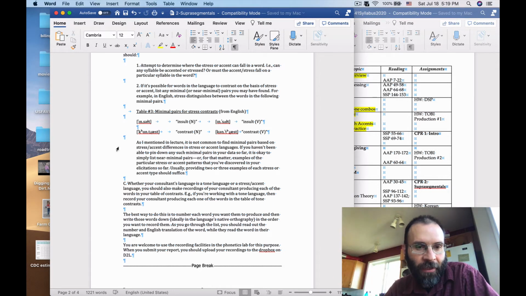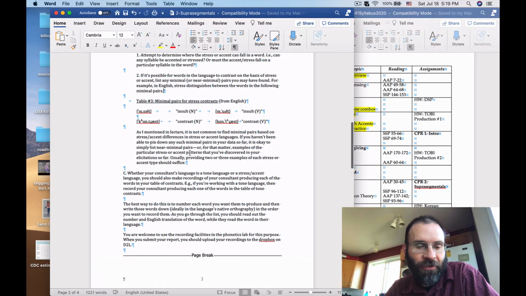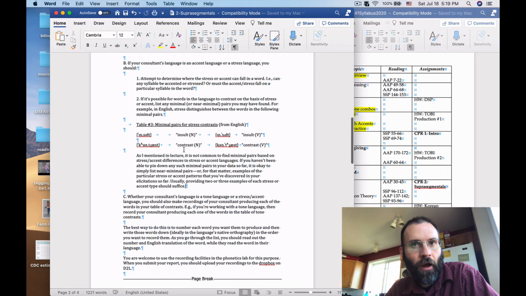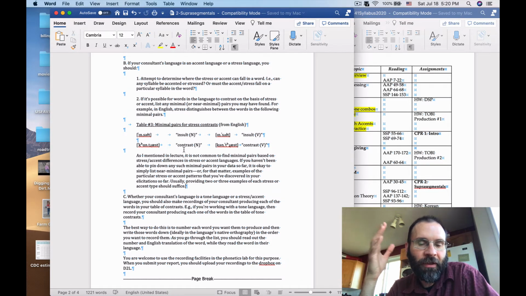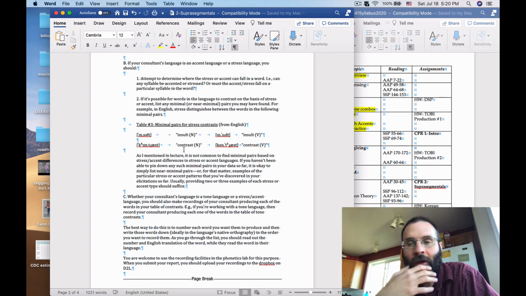So if you can't find such examples, then simply list near minimal pairs in the language, or for that matter, examples of the particular stress or accent patterns that you've discovered in your elicitation so far. Usually providing 2 or 3 examples of each stress or accent type should suffice. So let's say you have like a language where stress is totally predictable, like it's always on the first syllable of a word. Then give me, like, say 3 examples of words which consistently show that pattern, so that I know that it's there, and then have your consultant record those words so we can hear it too.